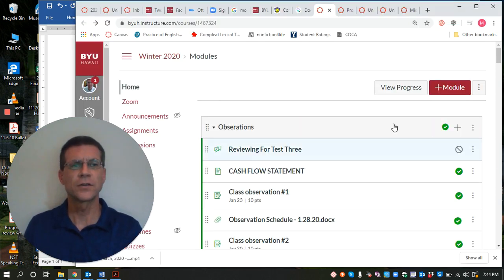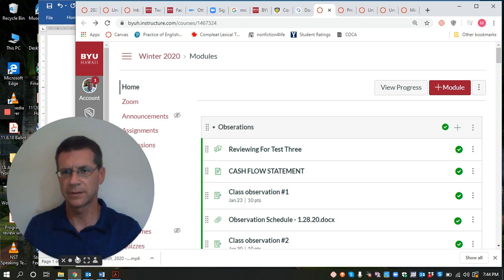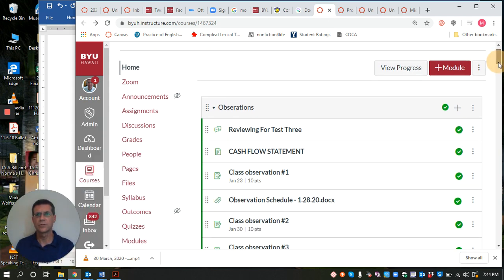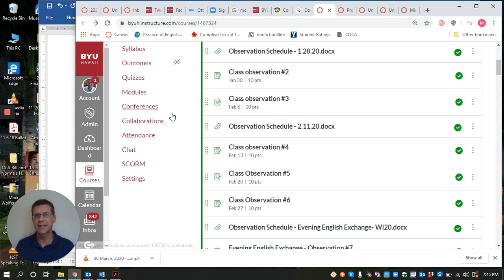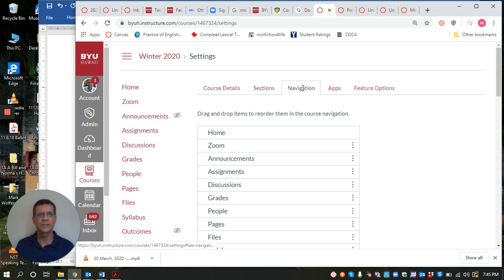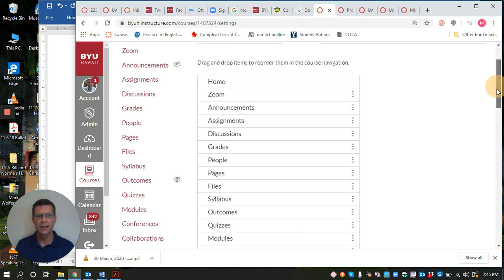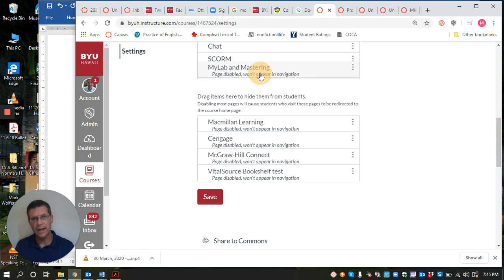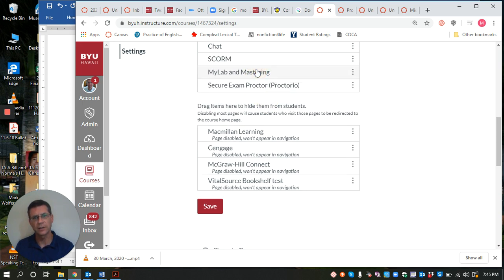Let's take a look. The first thing you have to do in your Canvas course is install it. So you come to this left-hand menu, come down to Settings at the bottom of the menu, and click on that. Then in the top menu bar there's this navigation toolbar. Usually it comes up on course details, but you click on Navigation and come down to the bottom. And down here in this list, you can see mine has it right here, Secure Exam Proctor, Proctorio up here. But you grab it from here, drag Proctorio up to the top, and drop it.